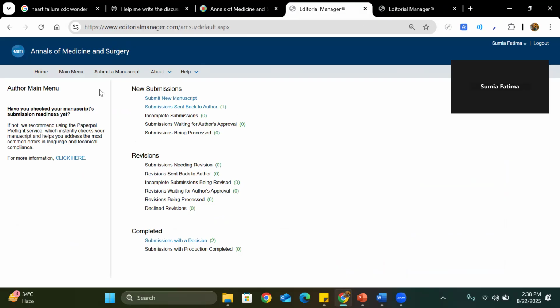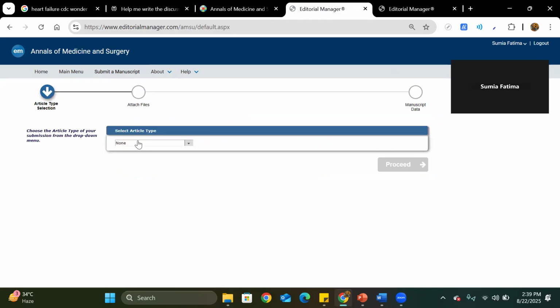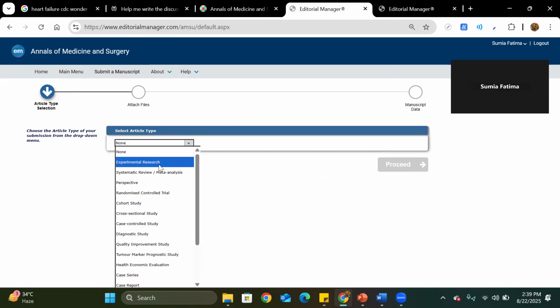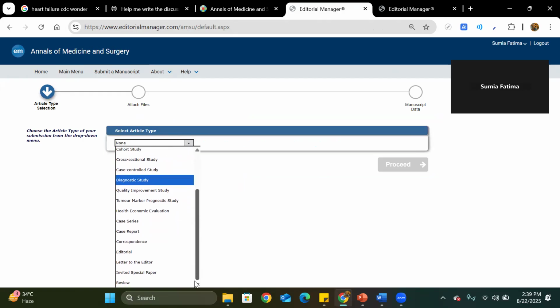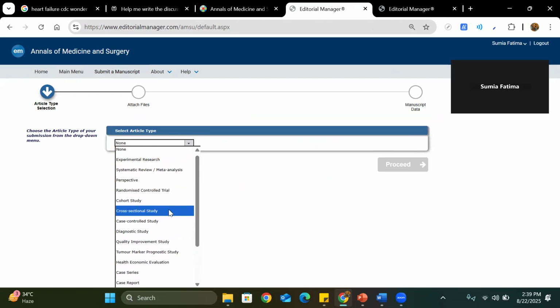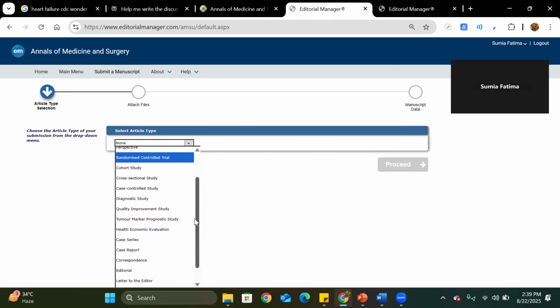Now I will log in, and now I have logged in. For the next step, I will submit a manuscript. Yes, I want to start a new submission. Firstly, it's asking me what is your article type: experimental research, systematic review, perspective, RCT, cross-sectional, cohort, quality improvement project, case studies, case report, health economic evaluation, editorial, invited, special paper, or review article. I can go for cross-sectional study. I guess it will come in under that.